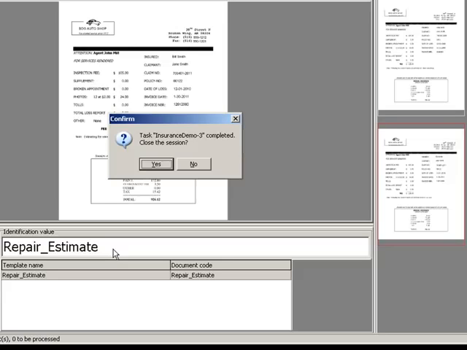And by doing so, the index fields that are associated with this type of document will be available to the operator at the validation step, where the information will be manually captured and processed. So let's take a look at that next step.